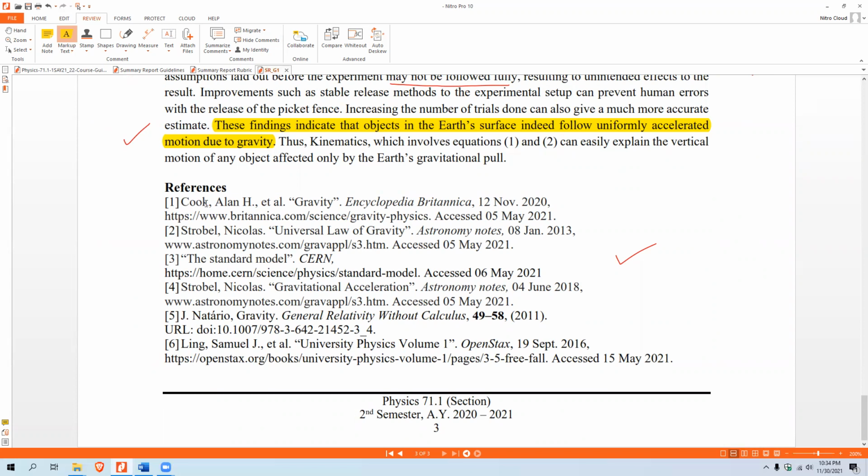So yung recommend ko actually, baka ginagamit nyo rin sa Physics 71 is ito, itong University Physics na OpenStax. This is how you would cite it. So tingnan nyo, kapag may website, the date that you access the website is also included.